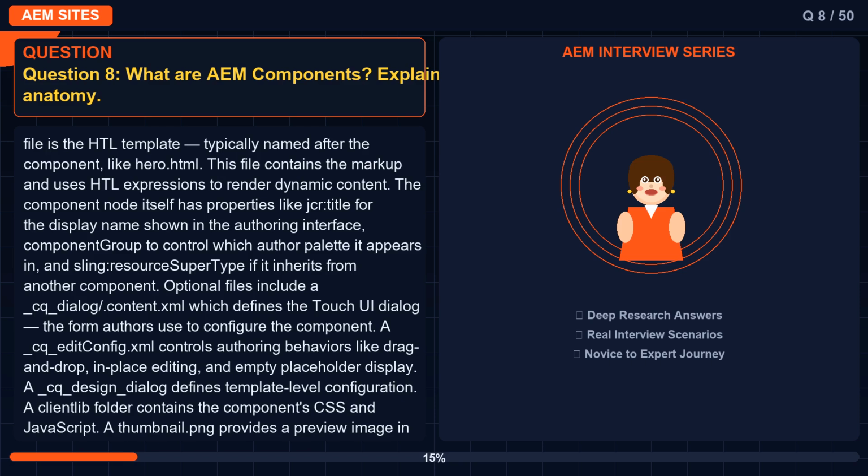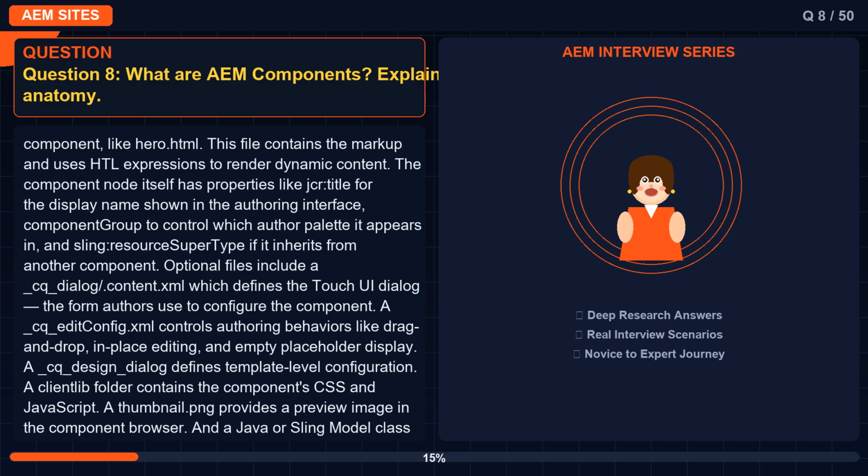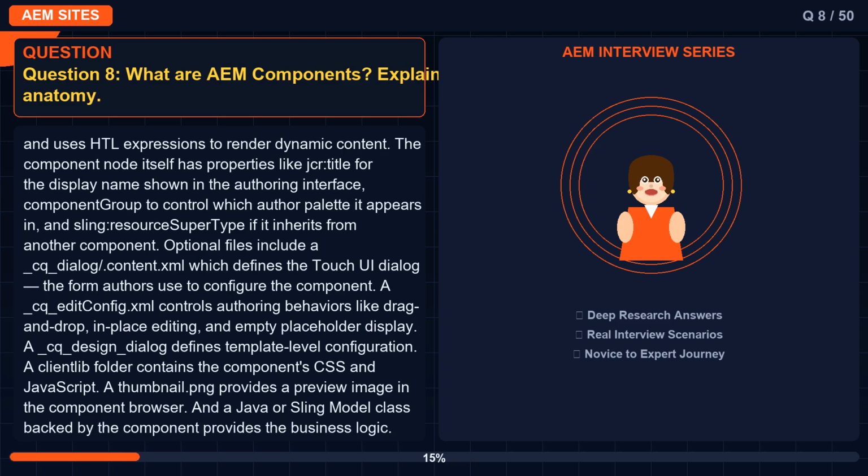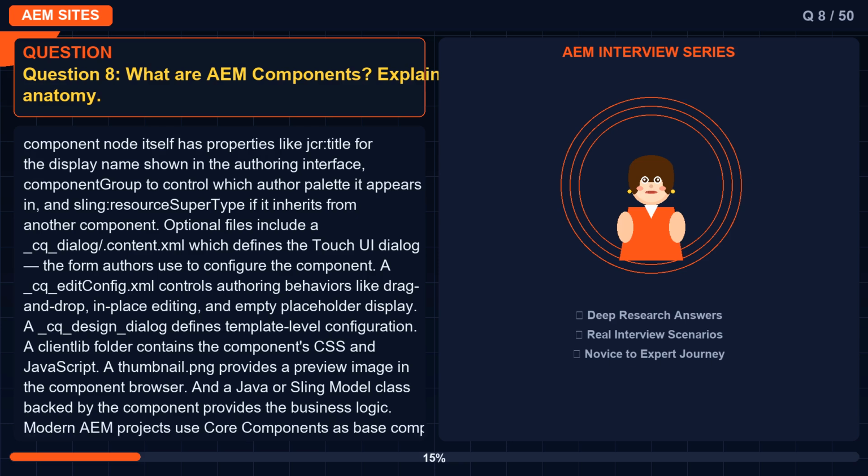Optional files include _cq_dialog/.content.xml, which defines the touch UI dialog, the form authors use to configure the component. _cq_editConfig.xml controls authoring behaviors like drag and drop, in-place editing, and empty placeholder display.